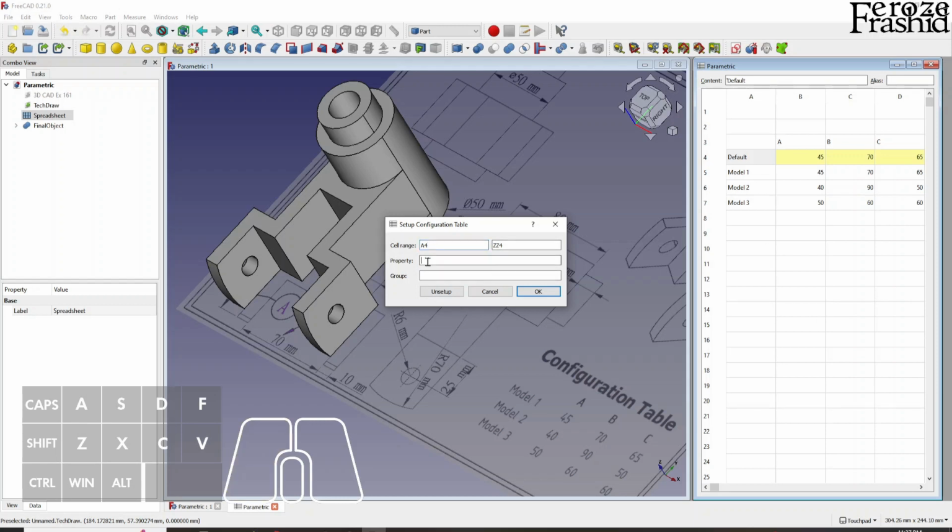So as I said, property, I want to name the property as model, right? And group, which is this base, for example, is a group name. I want to say parameters, right? And group will be model. So the group name is model.